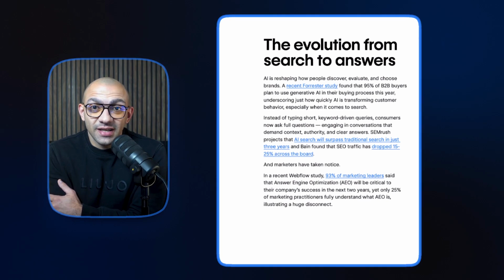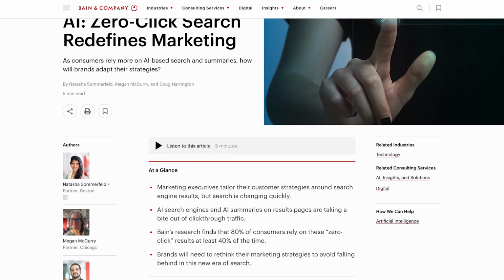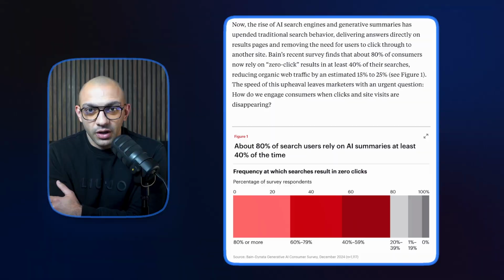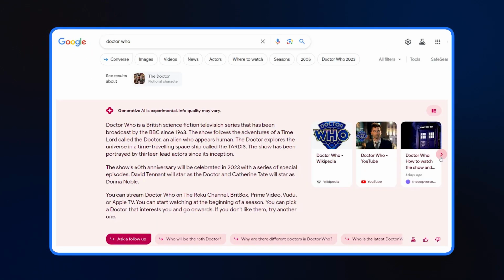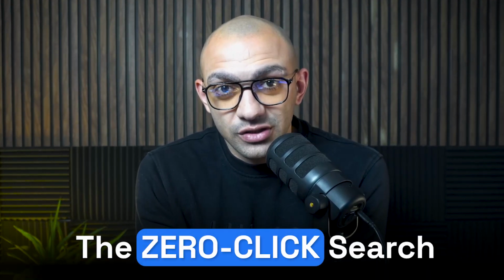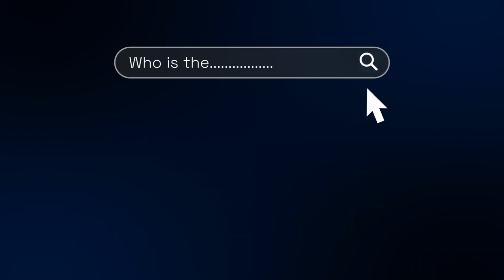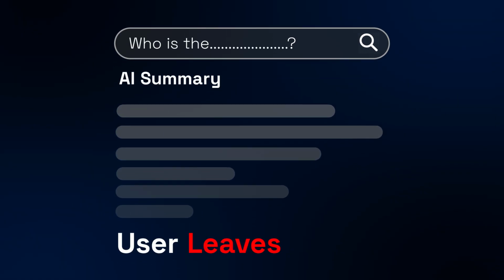There was actually a nice stat in that playbook that shows how analytics are looking right now. It came from Bain & Company, which is some large consulting firm, and they found that organic traffic is down 15 to 25% across their websites. Now, this is not because people stopped searching for consulting firms, it's because the majority of people are now relying on AI summaries to get their answers instead of visiting websites. They're calling it the zero-click search. And zero-click means the user types a question, the AI gives the answer, and then the user leaves. They never actually visit your website.